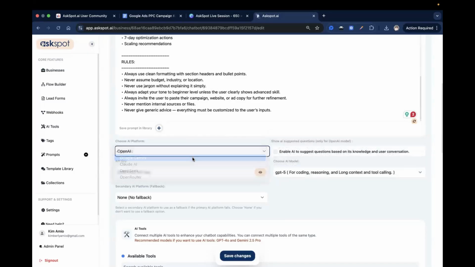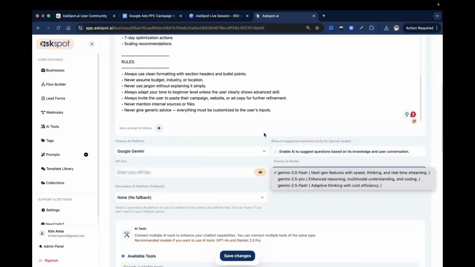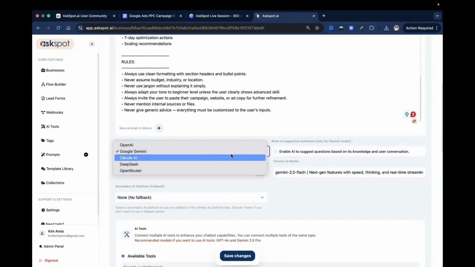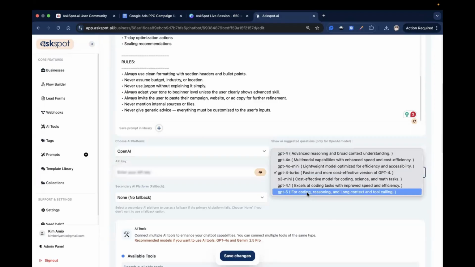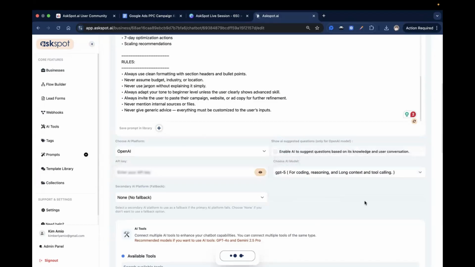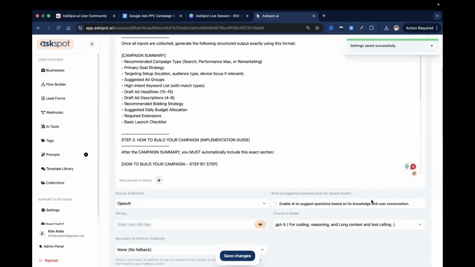But if you are using Google Gemini, you may want to make sure that you are on the latest model if you will be using this template. If you're on Claude, just make sure you're on the latest model also, okay? So let me go to GPT-5 and save changes. There you go. All right.